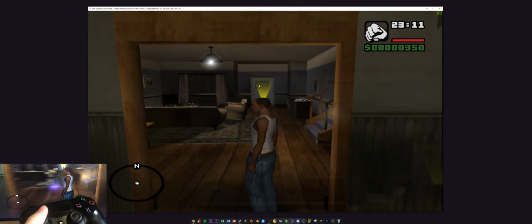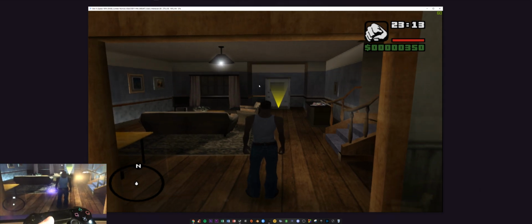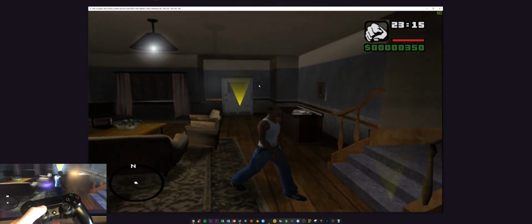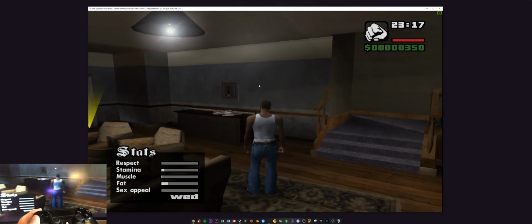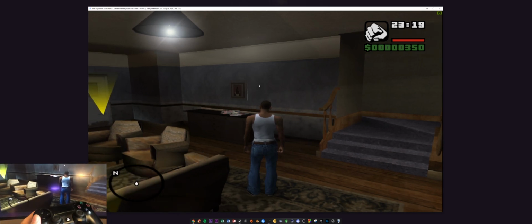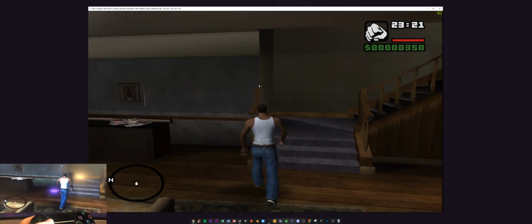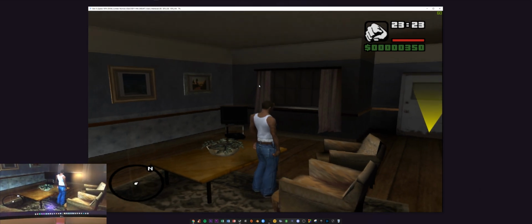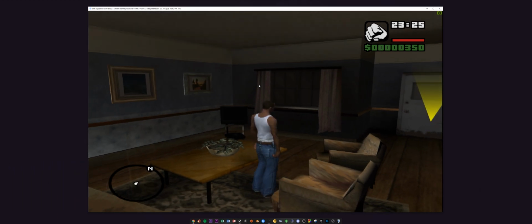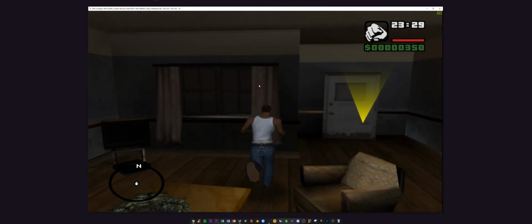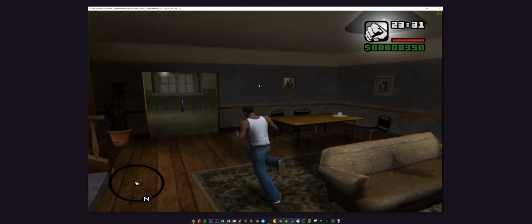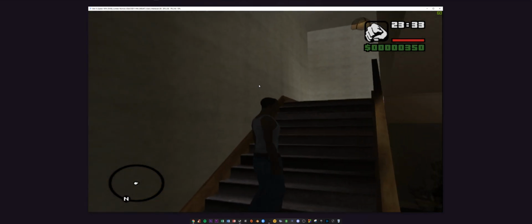pretty much everything you'd expect. It's really hard to hold a phone at the same time, but if you wanted to look at your stats, L1, it works. And if it doesn't work, leave me a comment. Hopefully what I've shown you here today is going to help you with your problem.